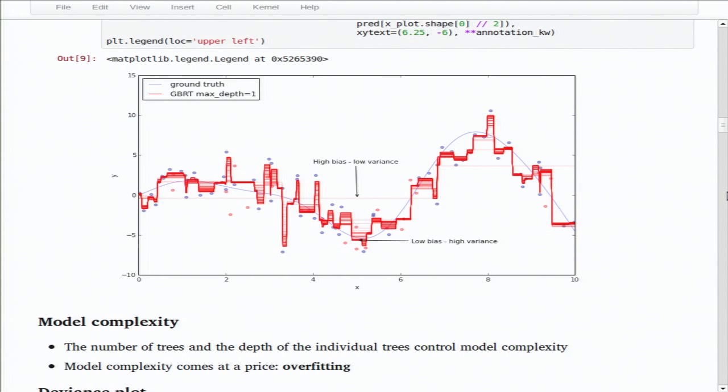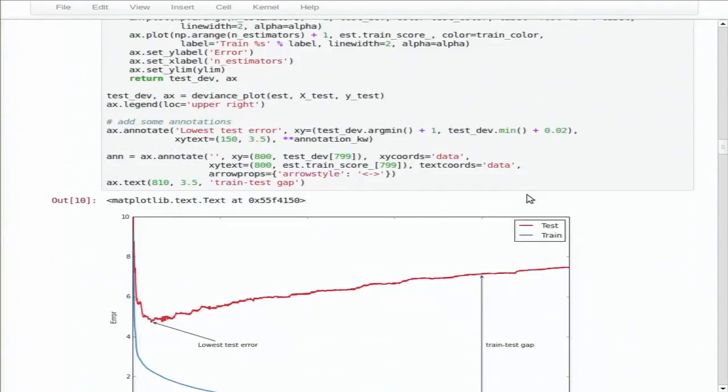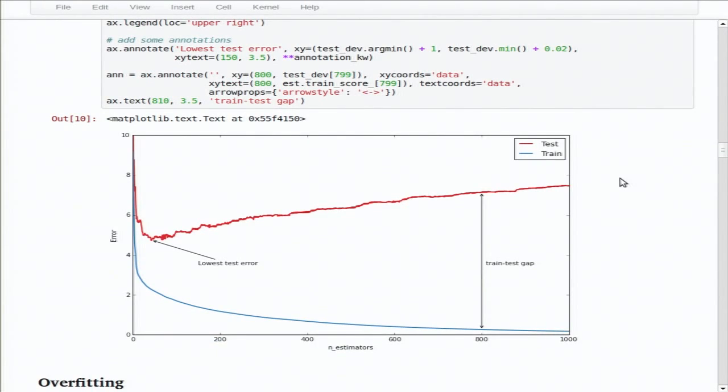A very important diagnostic tool that you can use for gradient boosting to determine whether or not your model is overfitting are so-called deviance plots. Those plots basically plot the training and testing error as a function of the number of trees that we added to the model. Again, the number of trees is basically our proxy for the model complexity. If you look at the training error here, you can see it's rapidly decreasing, slows down as we add about 100 trees, but still continues decreasing. And as we add about 1,000 trees, it's nearly zero.